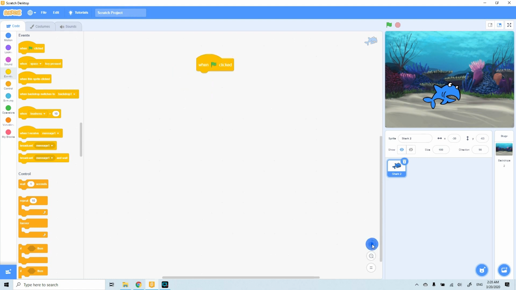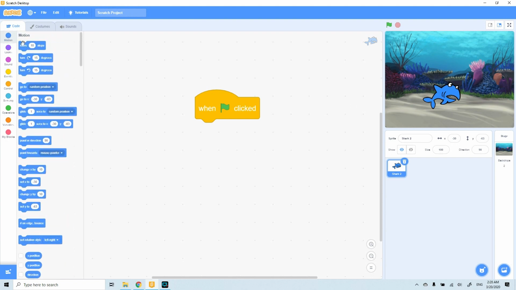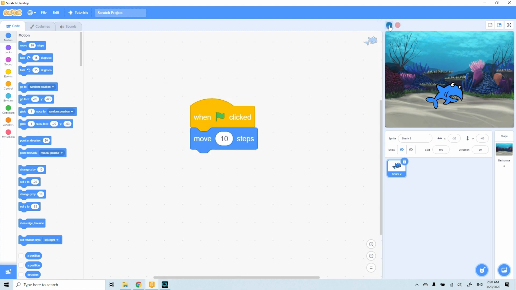I would like to change the size of the block so you can see better. From here, I will ask firstly the shark to move forward. I go to motion and move 10 steps. So when I click on the flag, the shark will go always forward.